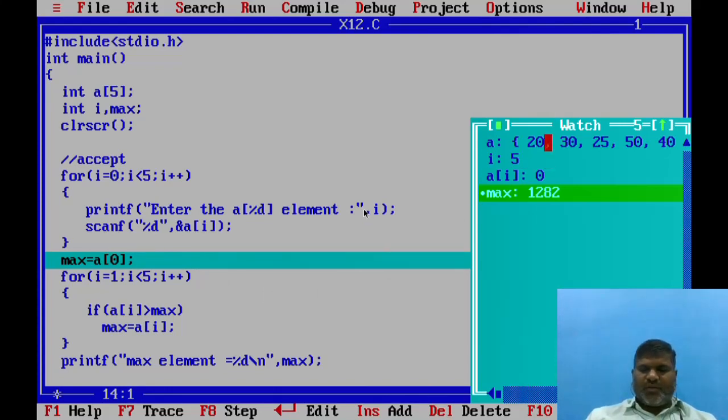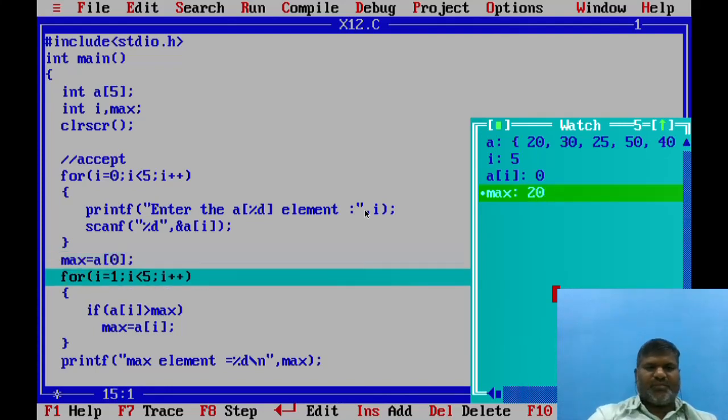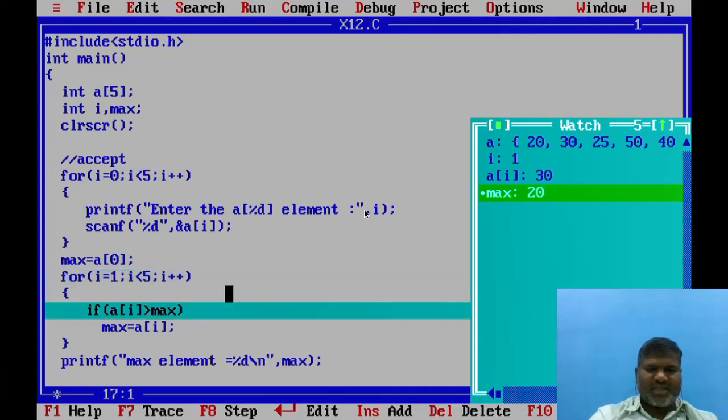Initially we are assuming that the first element is the greatest element, that is, max equal to a of 0. What is a of 0? 20. The 20 will be assigned to max. Then for i equal to 1, now the i value is 1. 1 less than 5, yes, enters into this block. A of i greater than max. What is a of 1? The i value is 1. A of 1 is 30. 30 greater than 20, yes. So it enters into this block.